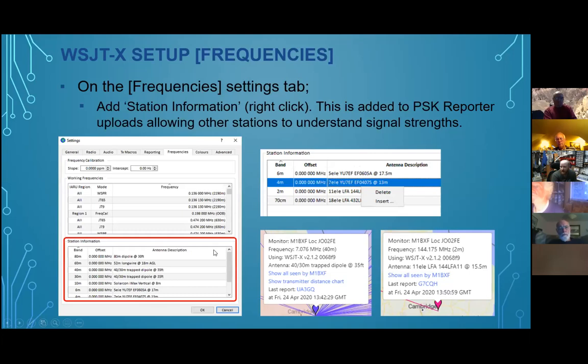You can add your antenna details as part of the upload to PSK Reporter, the bottom two images in the bottom right. It's useful to know, because if someone hears me and I click on them, that's useful for me to know what antenna they're using. So if someone's using a big beam versus a dipole, there's a good chance I'll be able to work them or not, as the case may be. So I would strongly recommend anyone that's using this adds the details in there. You just right click in that box and just do insert and type in your details.